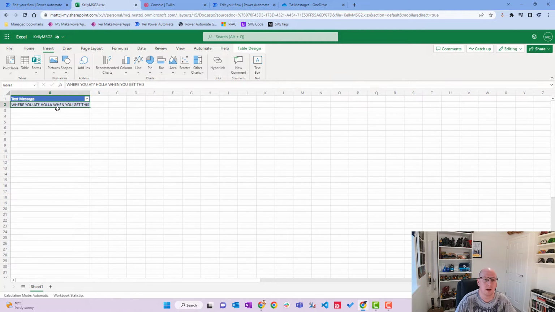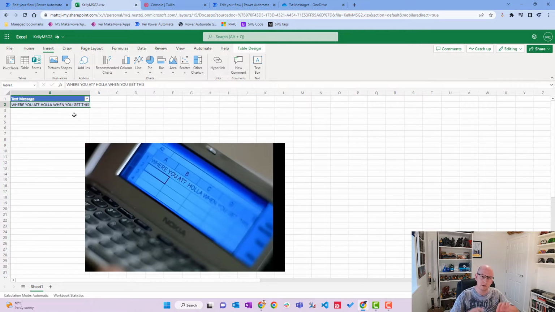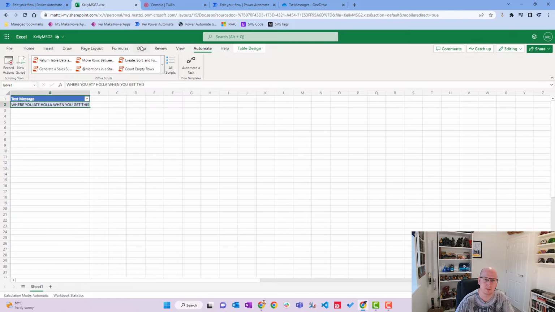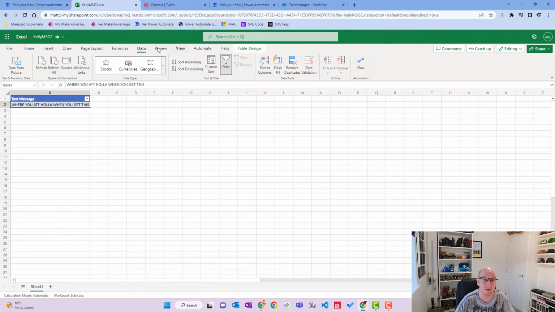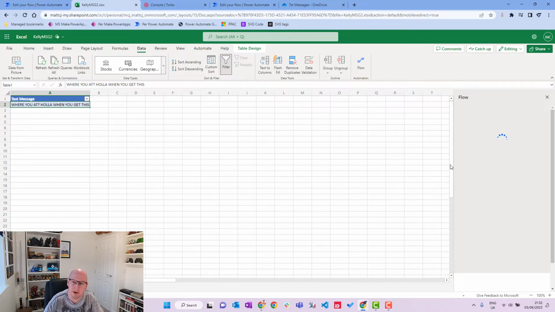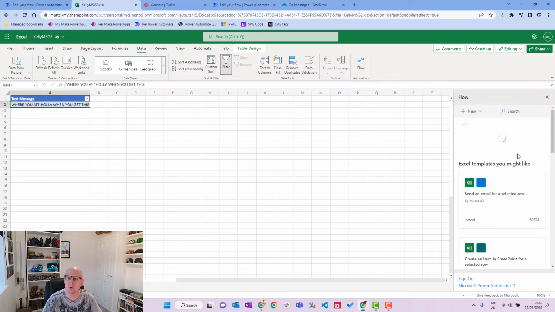So what I think she does is that she types this into her little sidekick, her little Excel on her phone, and then she goes over to the Automate tab, which is over here. Nope, she doesn't go to the Automate tab. She goes to the Data tab, which is over here, and then she goes to Flow, and a pane pops out from the right, and this will load up all the flows that you have access to.